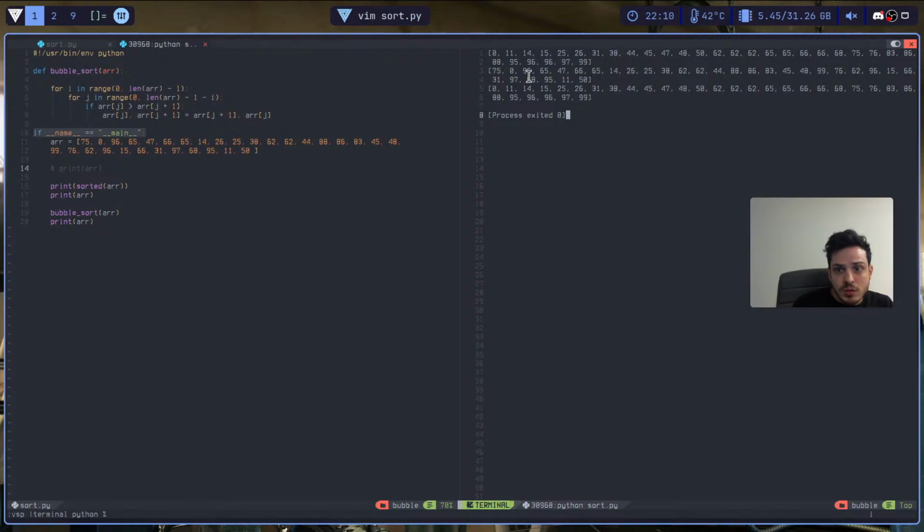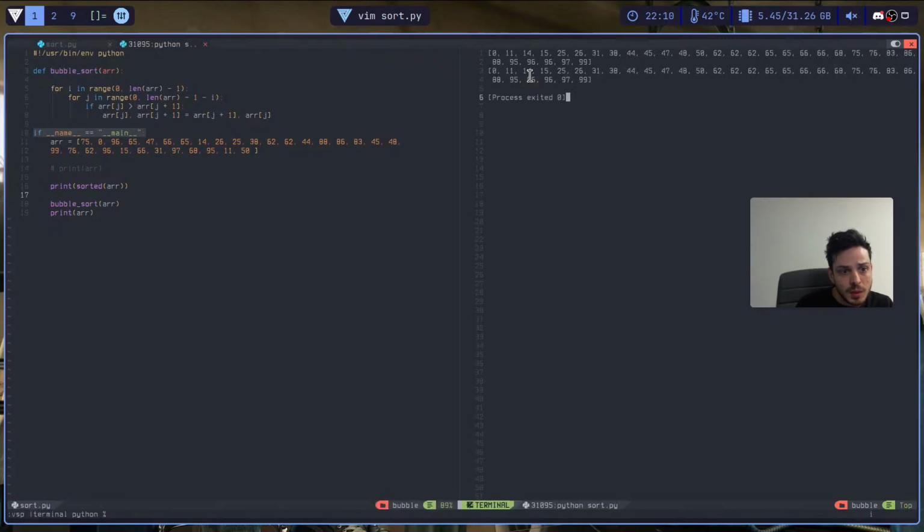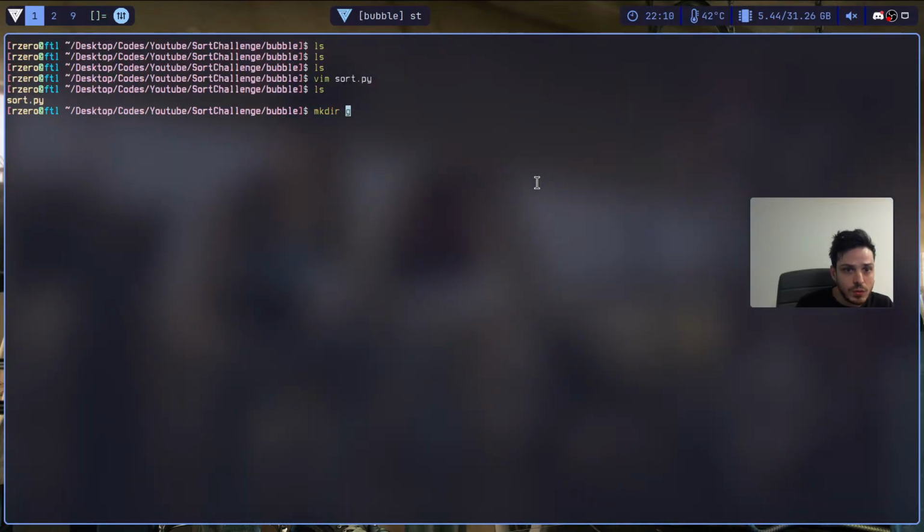Yes, so this is for our first sorting algorithm, but why do we have 3 prints? I don't understand that. I commented the lines. Oh, because of this, my bad. Yeah, this is better, and yeah, they are the same. So this is for Python, pretty easy and simple, like 3 or 4 lines, and let's go with Go.